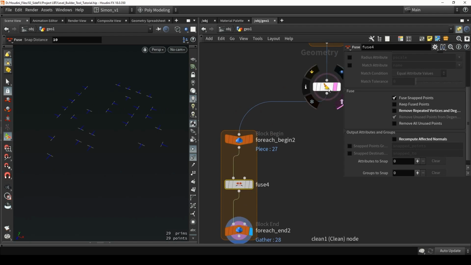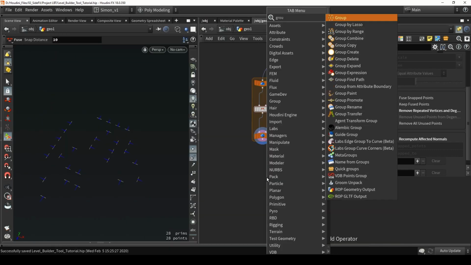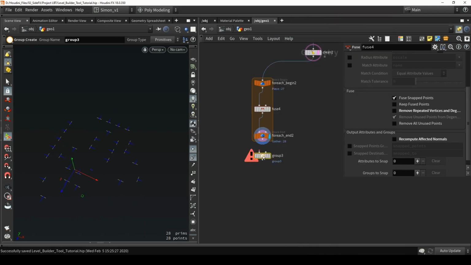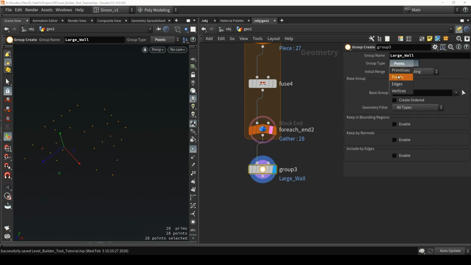So what we have done now is we created from our line sort of the middle point. As you can see here, we just calculated the middle point of these lines by just looping and fusing them. And let's make a group from this. And this is then what I would say is my bigger wall or large wall. So just call it large wall, and everything is selected in here. And make sure you set it to points, so everything is selected over here.